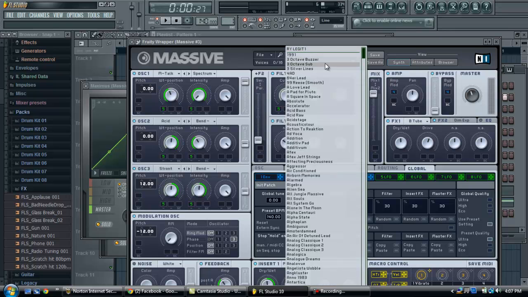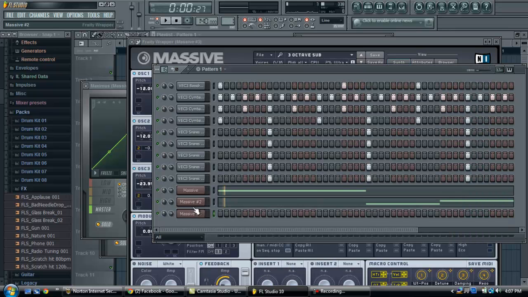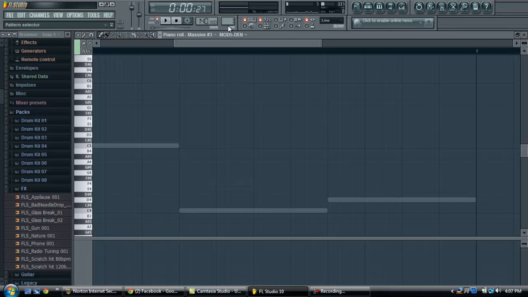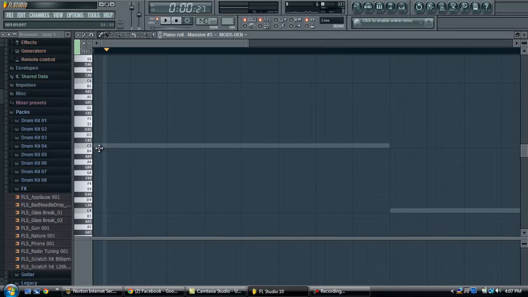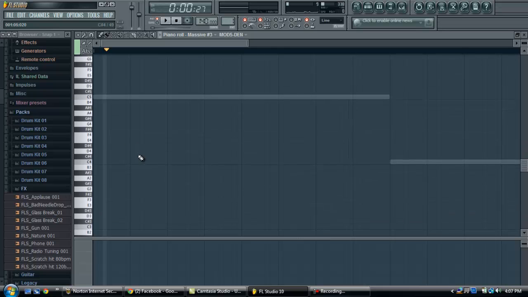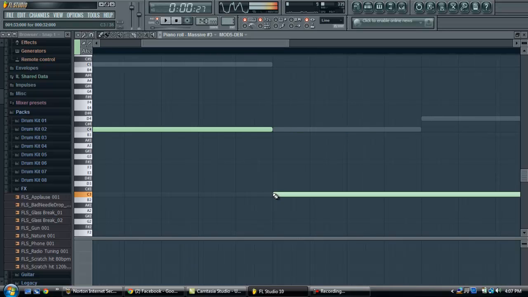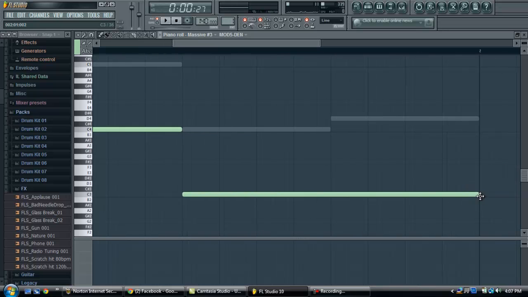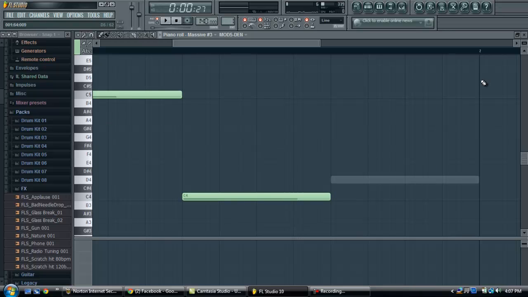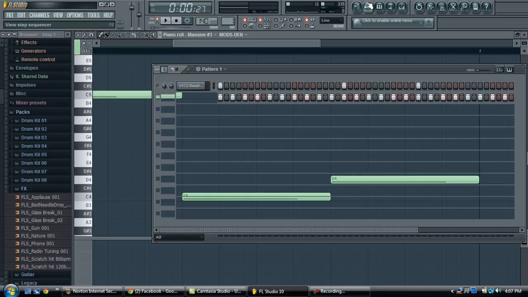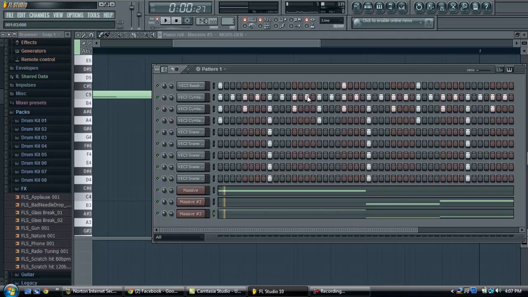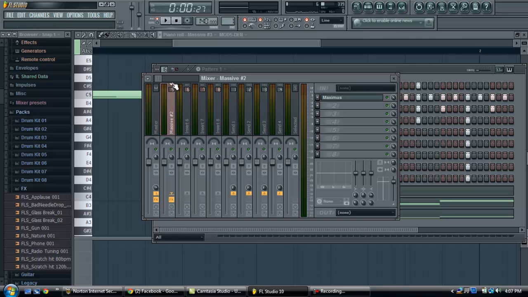I like to use the 3-octave sub because it just sounds pretty nice. You have to put it an octave lower. Nah, I think you might want to raise it an octave in this case. Alright, so you take that.